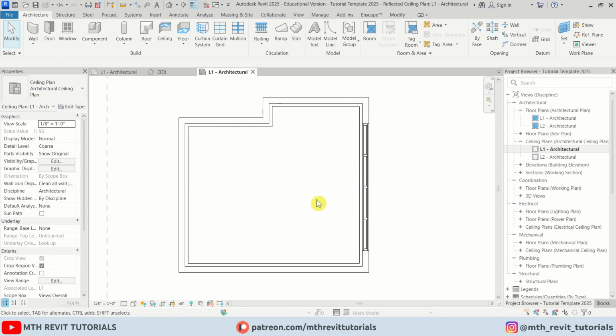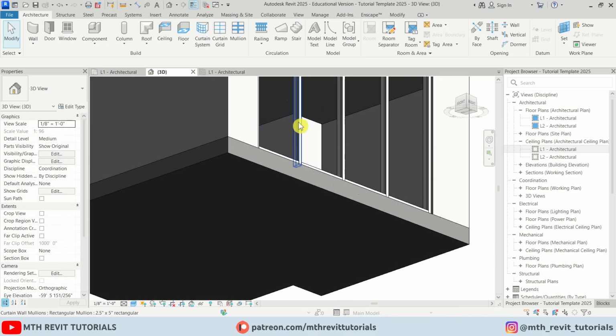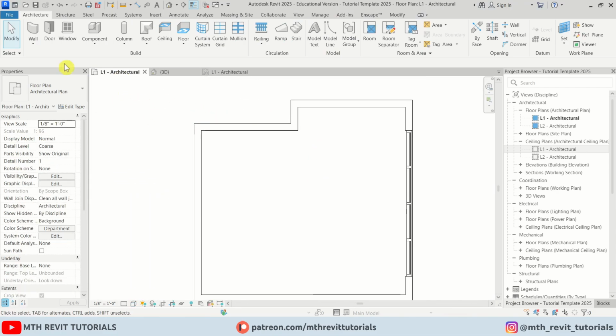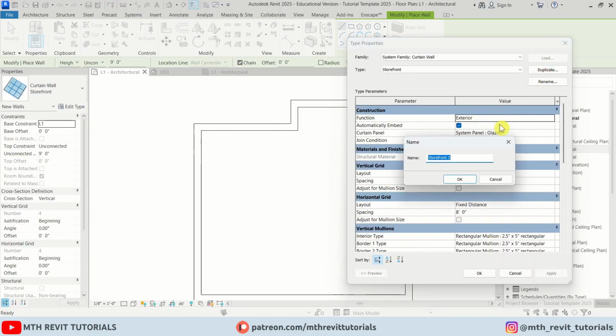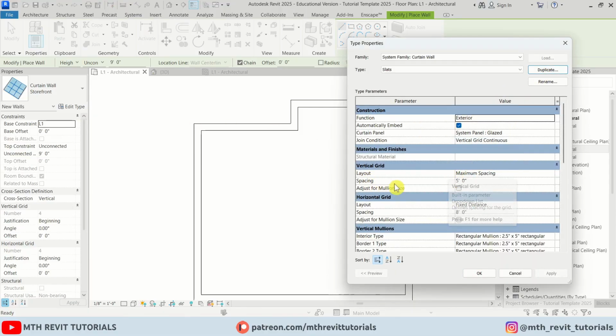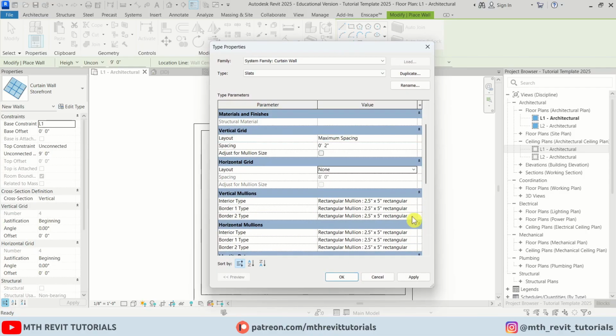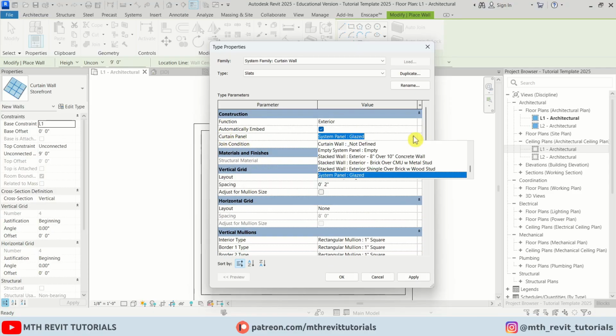Perfect. Moving on, let's create a slat wall. I'm going to be using the curtain wall to create that. I will put 2 inches spacing for the vertical mullions. As I have explained in my other videos, we'll remove the horizontal mullions and we need to remove the curtain panel as well.